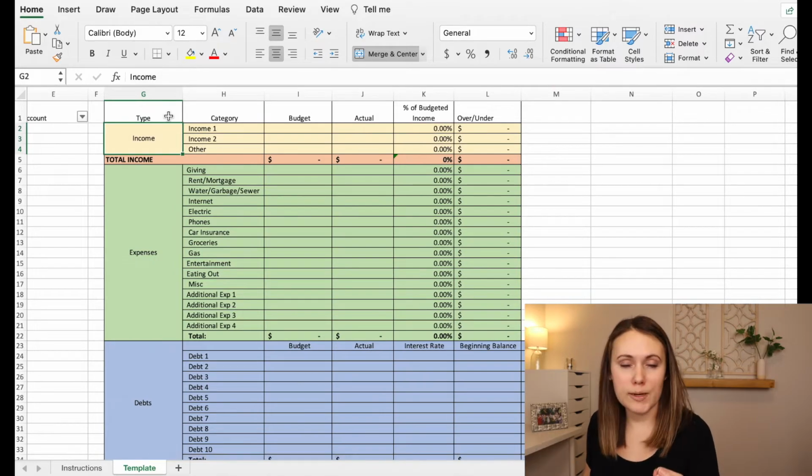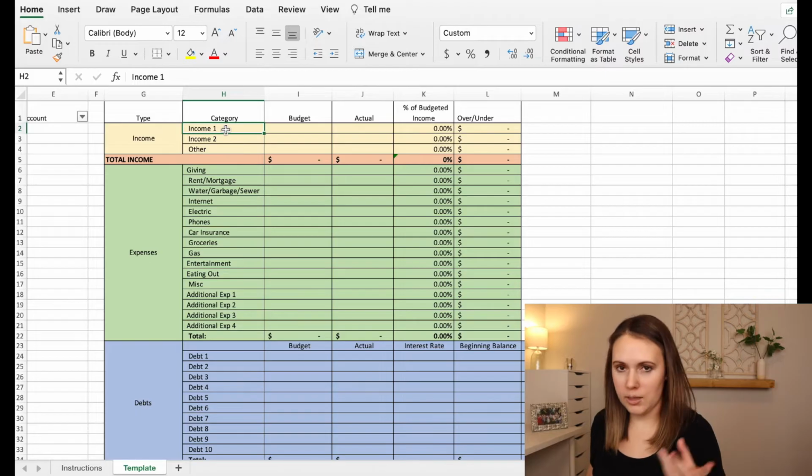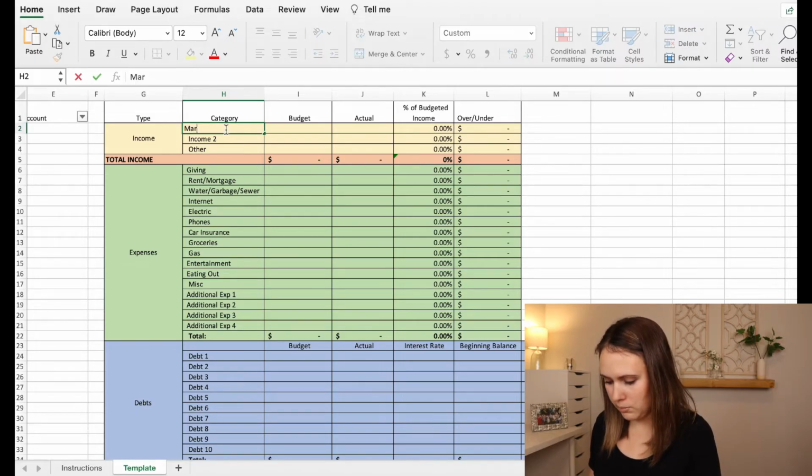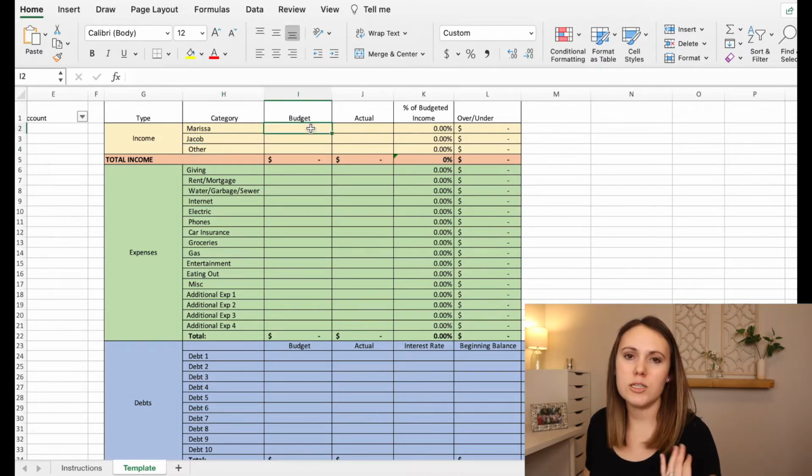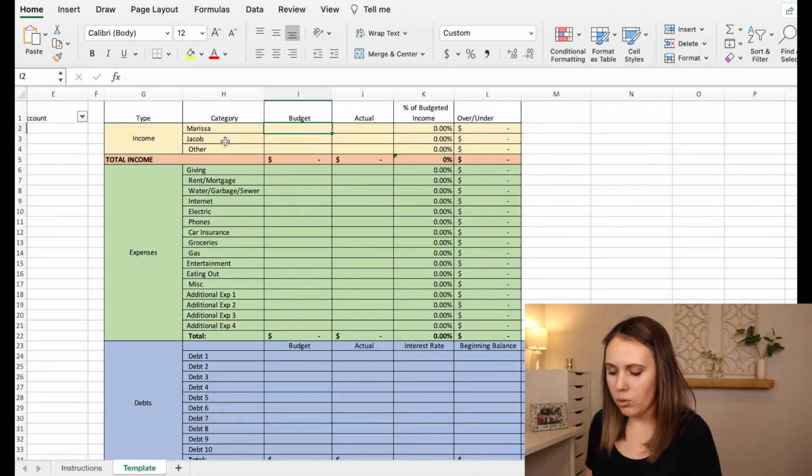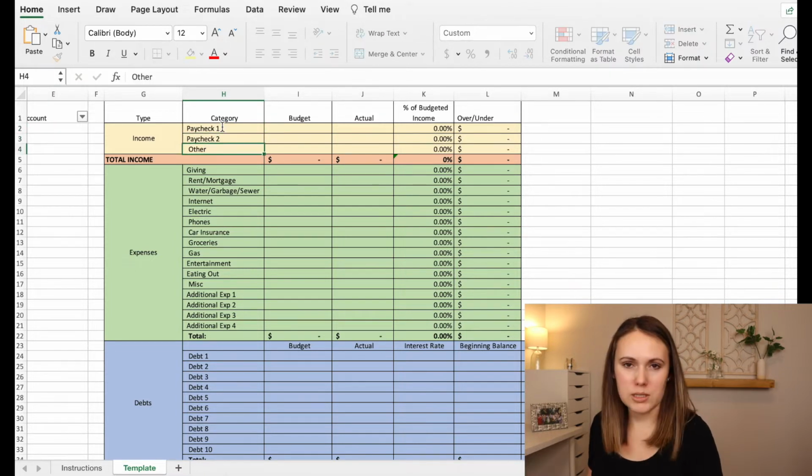This is a zero-based budget, which means all of your income should equal all of your money out, including your expenses, debt, and savings. So let's start with the income first. Here you can rename these categories. So I could say Marissa, and then my husband Jacob, and I could record what each of us brings home for the month. Or I could say paycheck 1 and paycheck 2, if that makes more sense to you.